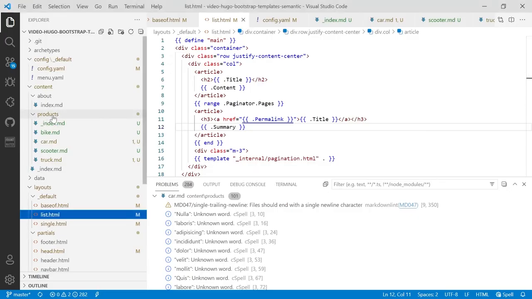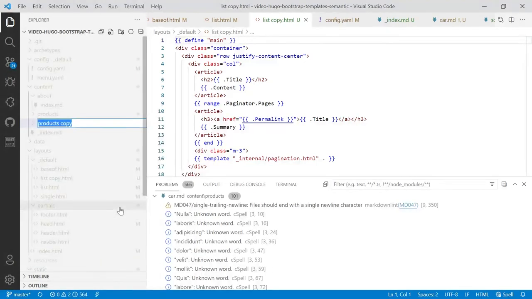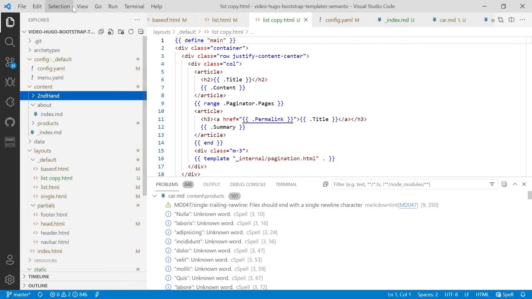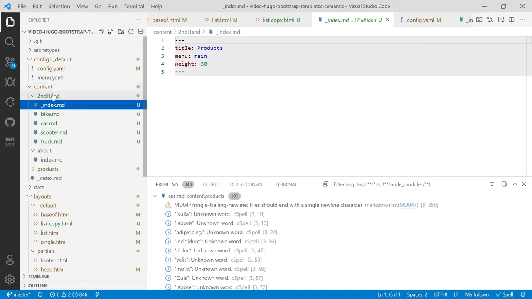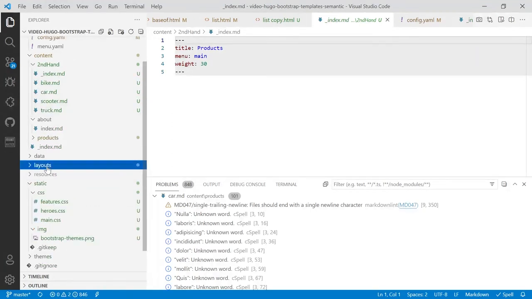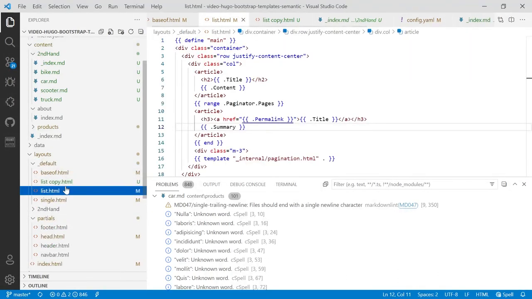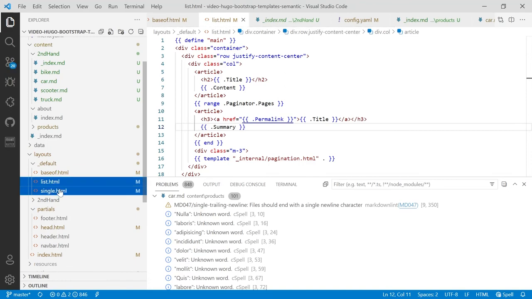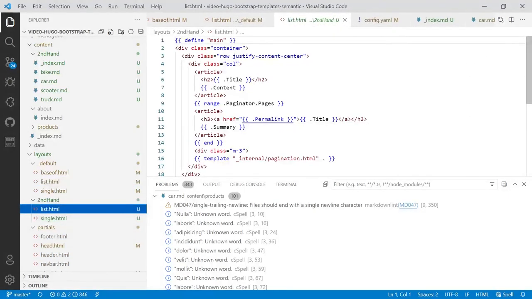And the last thing I'm going to show you in this video is some simple methods of creating custom templates for different content types. So I'm going to copy and paste the products folder. I'm going to rename it, I'm going to call it secondhand. Now, when we're dealing with list templates, Hugo will automatically assign this product to the corresponding layout type. So if we make a folder inside layouts called secondhand, copy and paste in the list and single template, and then we go in and modify them, we should see the results.